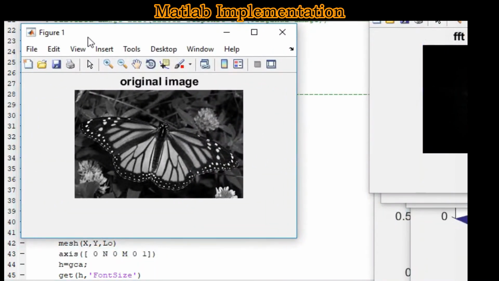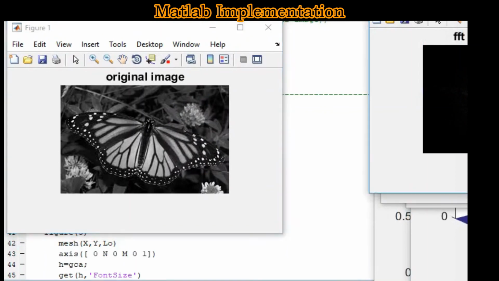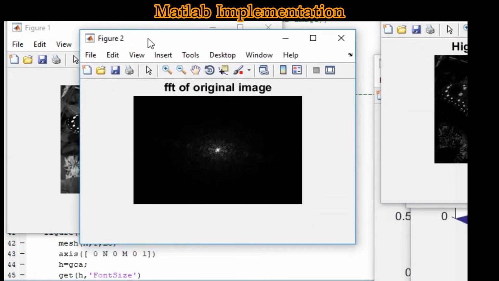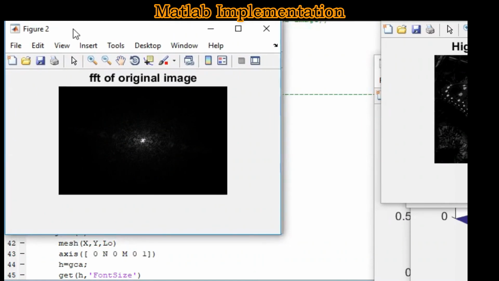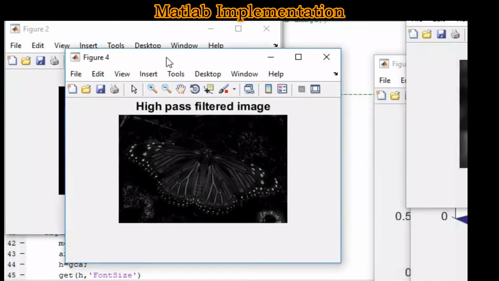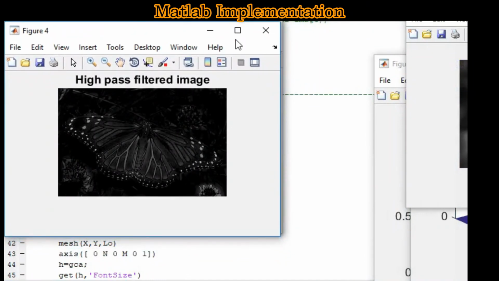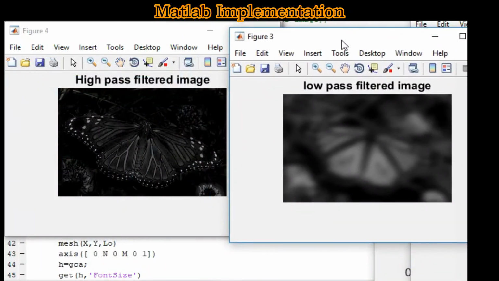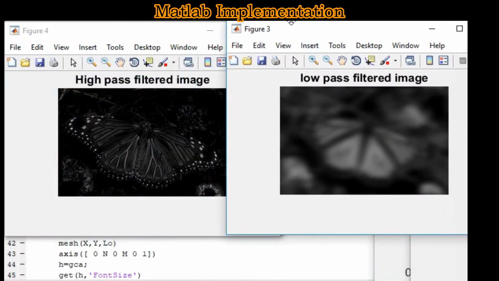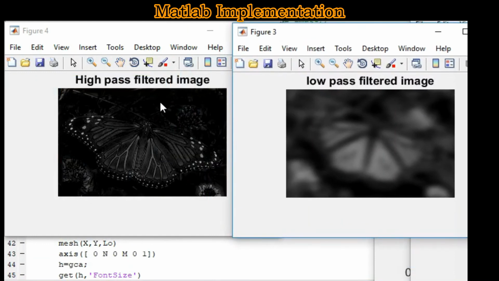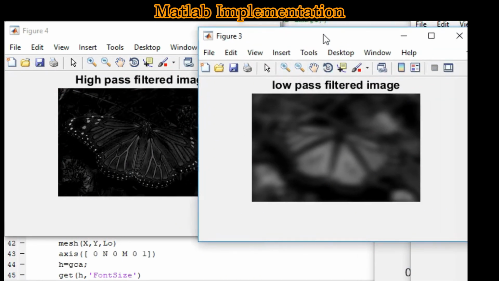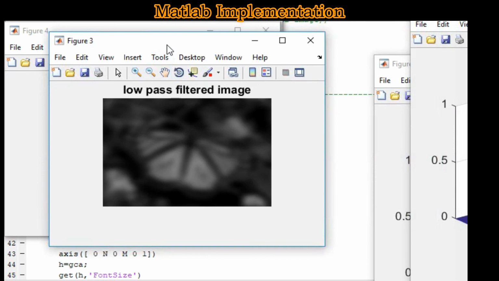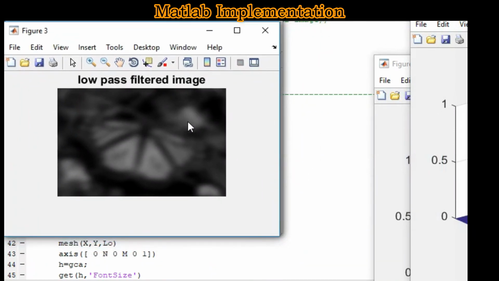This is the input image, and there is the Gaussian filter of the image. Then this is the high pass filter output, and this is the low pass filter output. You can see the difference between them. In the high pass filter, the high intensity values are highlighted and low intensity values are suppressed. In the low pass filter, high intensity pixels are attenuated and it allows only low frequency values.